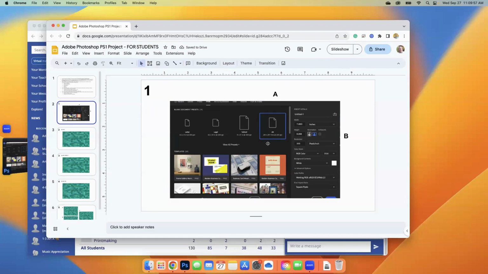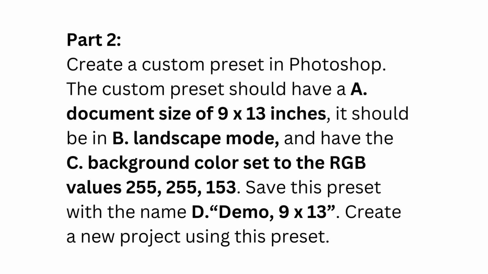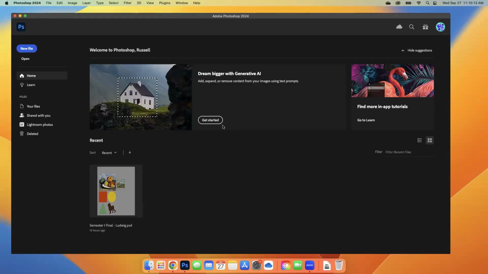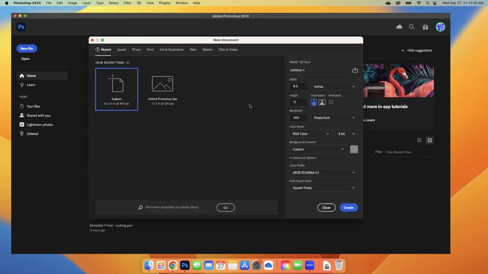So we have number 1 done. So let's go to number 2. So we're going back to Photoshop. We're going to do a new preset. So we're going to do basically a new file, but we want this to be a size that isn't one of these preset sizes that we already have. So we're going to click on this custom here.